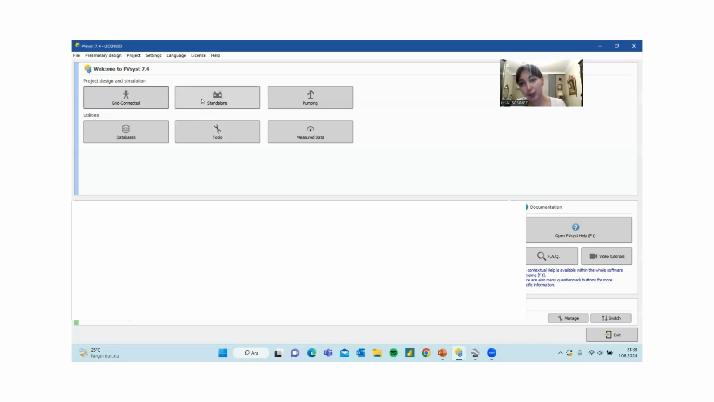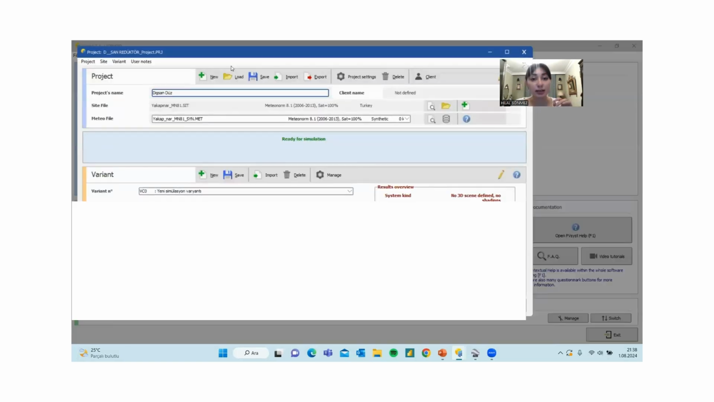For our two tilted rooftop system, it will be grid connected. The meanings of grid connected, standalone and pumping projects, and also the differences between grid connected and standalone systems, are explained in our first Introduction to Pvsyst lecture. If you want to learn those points, you can watch the first video. For our first project, we will go with the grid connected system. Our system will be connected to the grid. Let's click on grid connected.